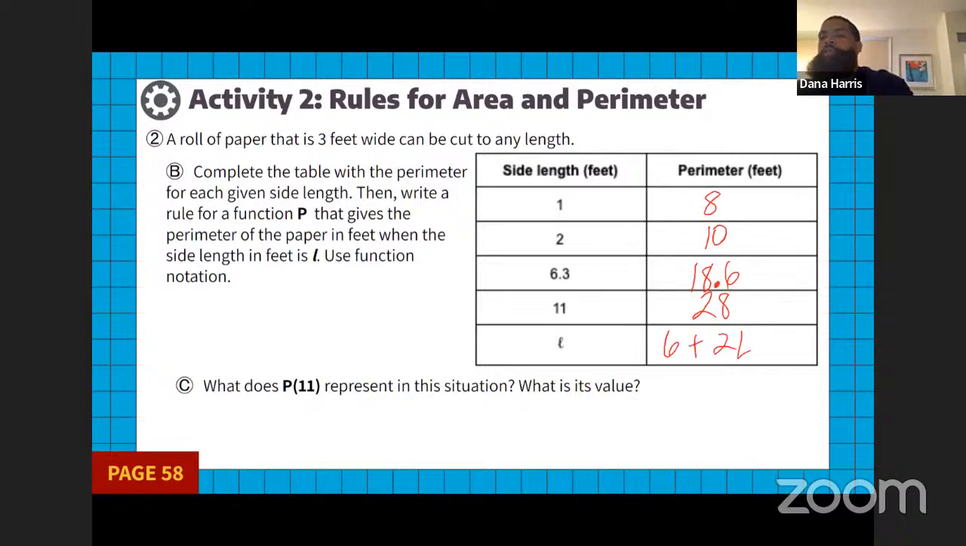And all I did was I took, remember for each one. So for example, this one, right? It's 3, 3, 2, 2. For this one is 3, 3, 6.3, 6.3. For this, 3, 3, 11, 11. And then, so this is the formula that I got.